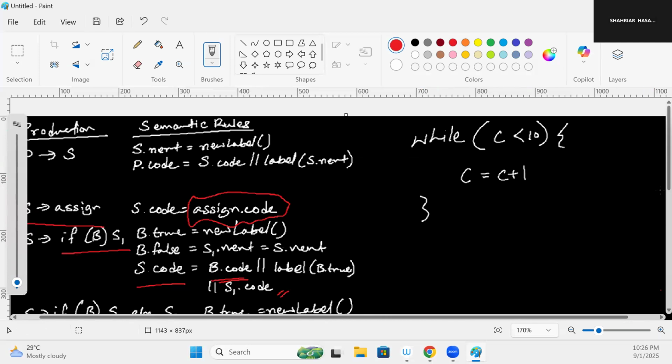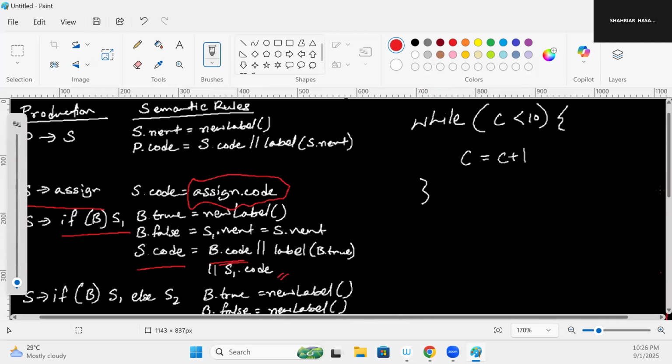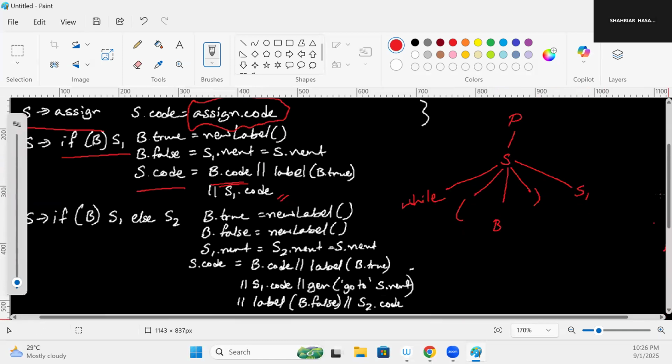The production rule is basically this one, which is S producing while B S1. So let's try to draw the graph. P producing S, and in order to see P, we have to see S, and in order to see S, we have to see while, L parent, B, R parent, and finally S1. Now this while is a terminal itself, so we have seen the cursor moves from left to right. Again, it shifts from here to there.